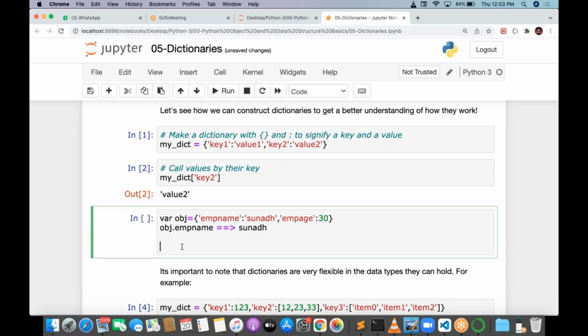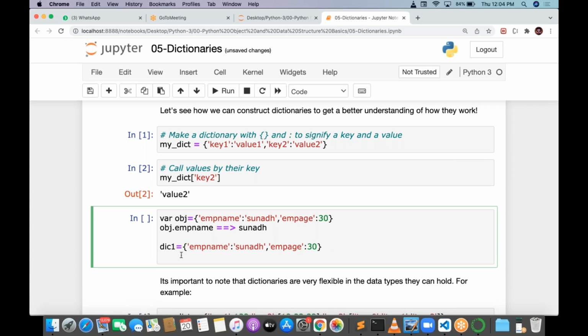In Python, an object is created in a simple way. This is dict. Don't use the keyword dict for object creation. Why? Because dict is a keyword in Python. So let me go with dict1. Now, how to access the value of the employee name? How to access the employee name? dict1 of emp name. This is the way.